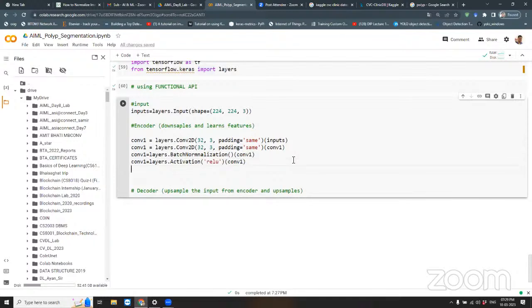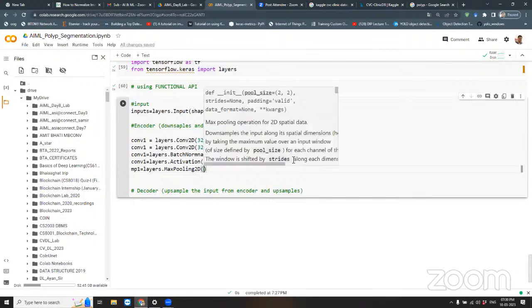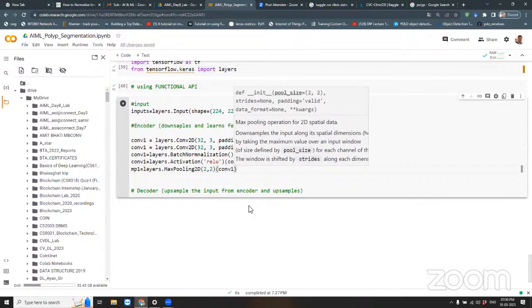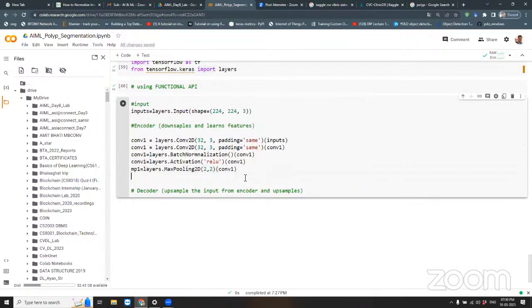Finally, we will have the max pooling layer. So MP1 equals layers dot max pooling 2D, in which we will pass a 2 cross 2 filter with a stride of 2, and the input to this will be con1. Is it understandable to you? Are you able to understand what I've done? So this is the functional API.